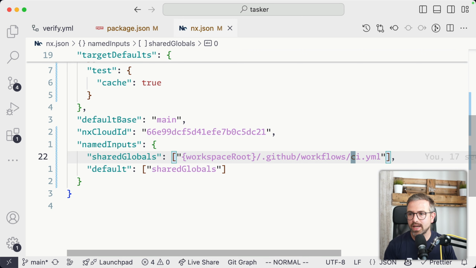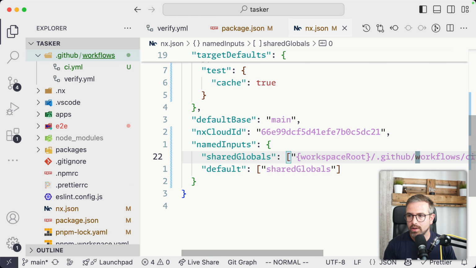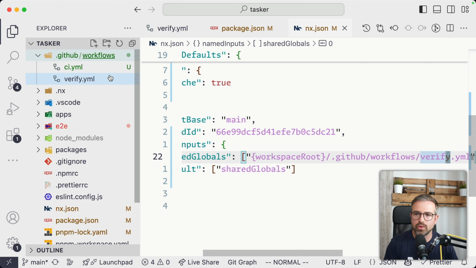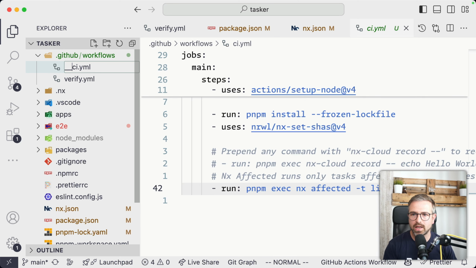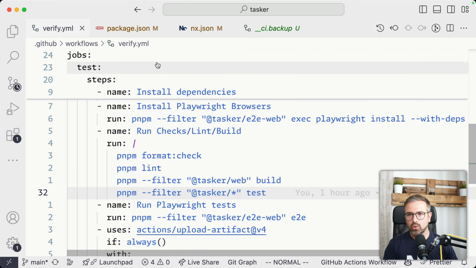Now, in our case, this ci.yaml was just an example that we generated. So we rather want to make sure that we include here this verify.yaml. And so let me go and update that, because we are going to delete the ci.yaml file anyway. So for now, let me keep that as a backup here. And let's go back to our verify.yaml file and adjust it accordingly.